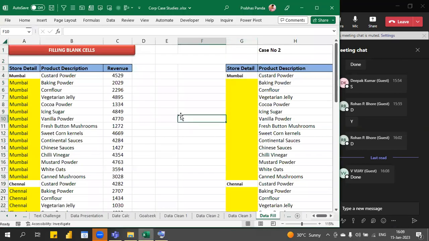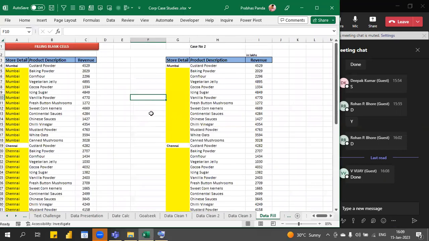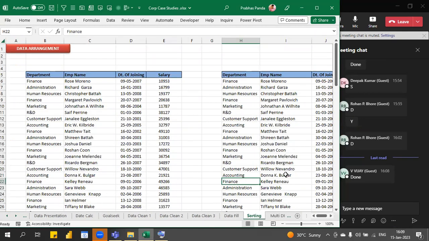Fine then. So I consider everyone is clear with our data filling techniques, people, so that we can save some time and we can make our data ready for the next level, which will help us for our data analysis, application of formula, filter, pivot, anything I can do. Now, go to our next sheet, named sorting. Okay, so we'll be working with this.